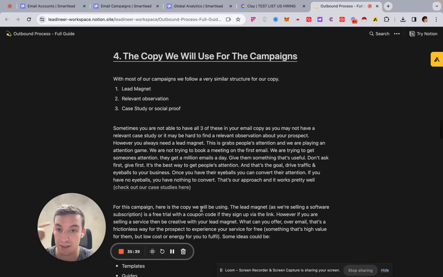So yeah, that's the lead magnet. The relevant observation in this case is basically based around problem sniffing. What I mean by that, and again, I go into more detail in the email guide, is basically: hey, I've seen that this is happening with your company. Have you thought about doing this? Or this thing is happening, I can see it with your company, which means this might be happening right now. You might be struggling with this thing.